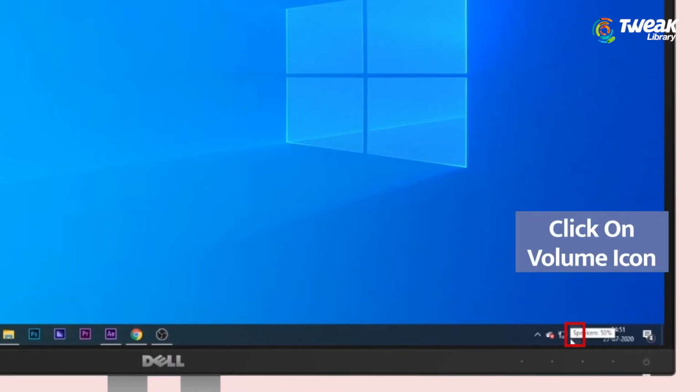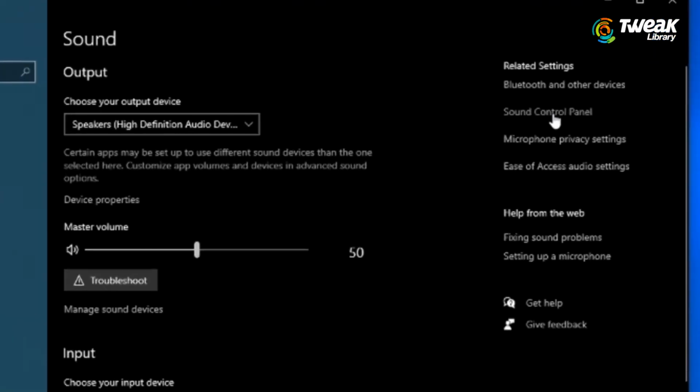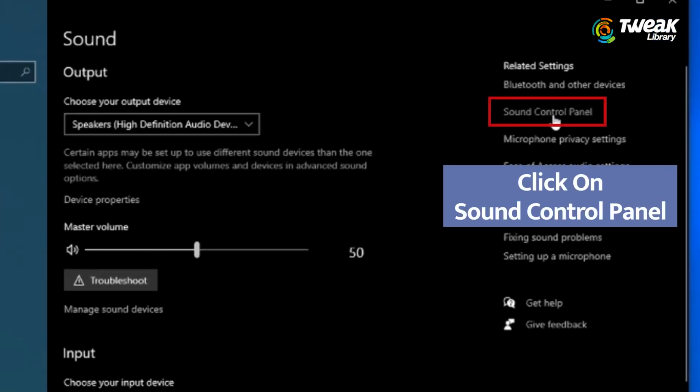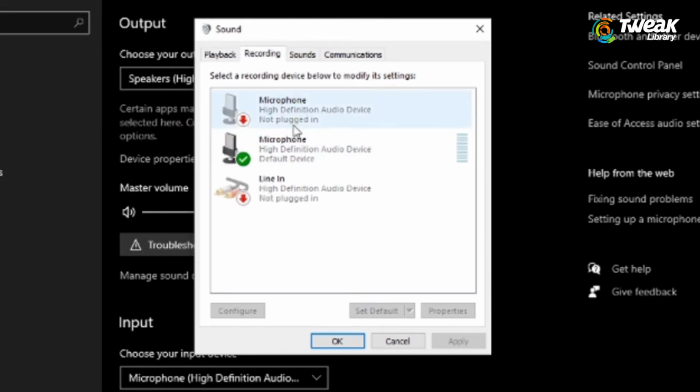Trick number 2, increase mic level and boost your microphone. Right click on the sound speaker icon on the taskbar. Thereafter click on Open Sound Settings. From the Settings window, select the Sound Control panel. Then select the Recording tab and select Active Microphone.